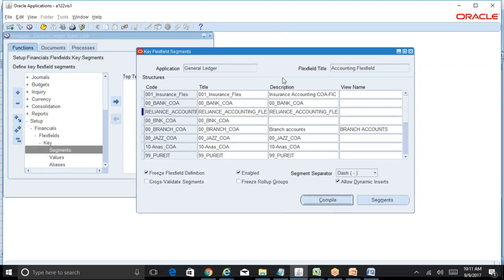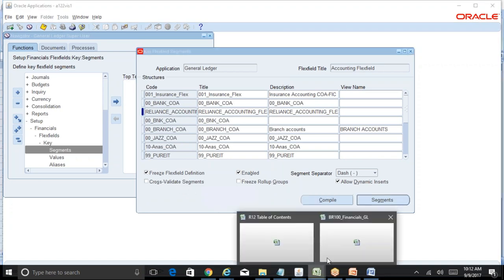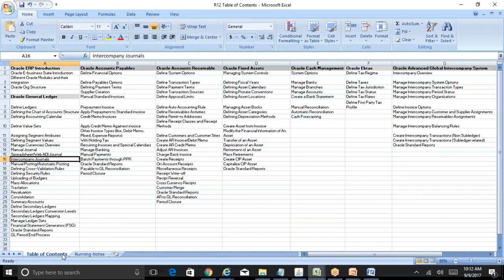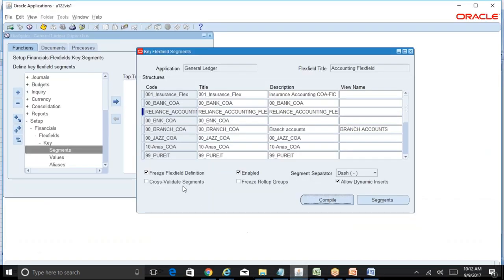Arvind, can you explain those two unchecked boxes, cross validation segments and freeze rollup groups? Okay. If you want to use the cross validation rules functionality, you need to check this checkbox. Cross validation rules is one of my topics, define cross validation rules. When we are defining the cross validation rules, we can come back to this screen and check this checkbox. When I get into that topic, I'll explain what the cross validation rules are. But at a high level, if you want to use them, you need to check this checkbox.